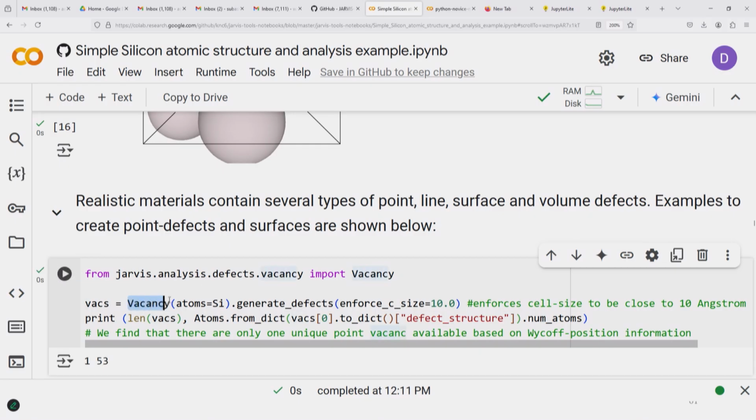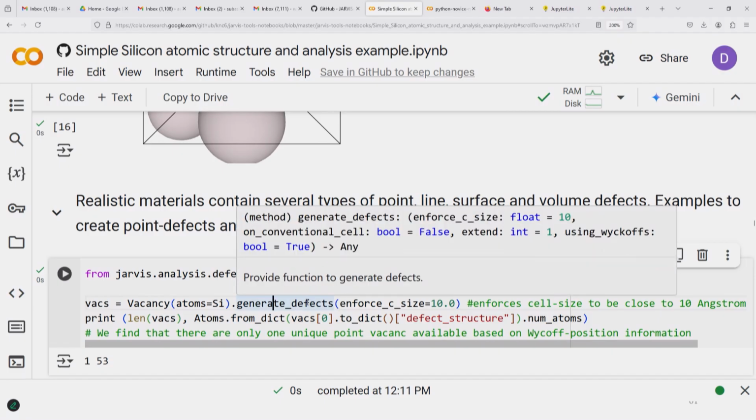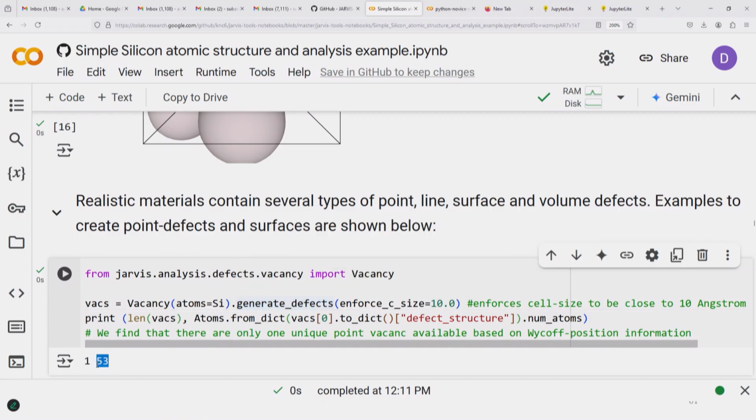This is a vacancy structure. You have taken the silicon atomic structure that we created previously, and we were asking to generate a 10 angstrom cell and make a defect, like one defect. So we have 2 atoms, and we are getting 53 atoms. Can somebody tell me what supercell we used? Maybe too difficult. Anyways, ignore this. My question was, what supercell was used? Like 2 by 2 by 2, 2 by 3 by 3? What supercell did we use to get 53 atoms in a defective cell? Maybe it's too difficult.